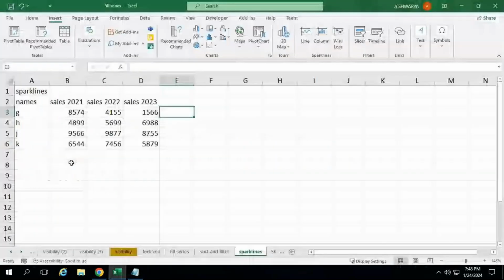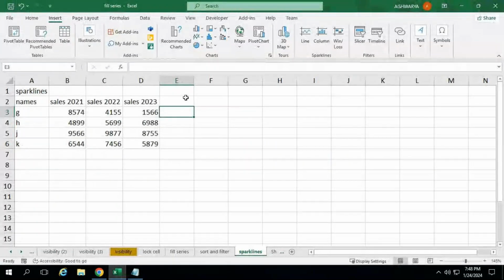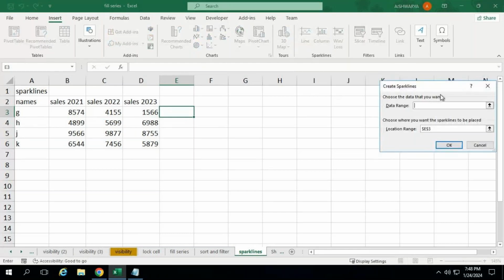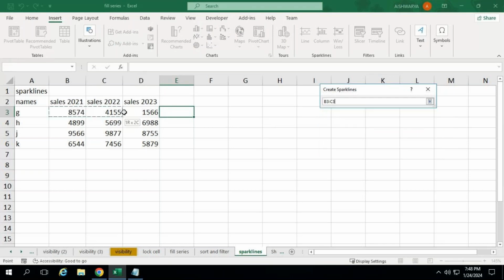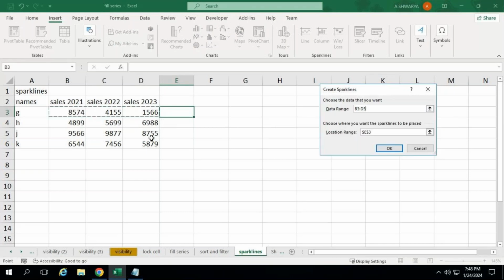The first one I will show you. I have just placed the cursor in the E3 cell. Now I'll go for the line sparkline, the first one. Just click on this line sparkline, and then the data range. I'm selecting from B3 to D3, and then the location range.